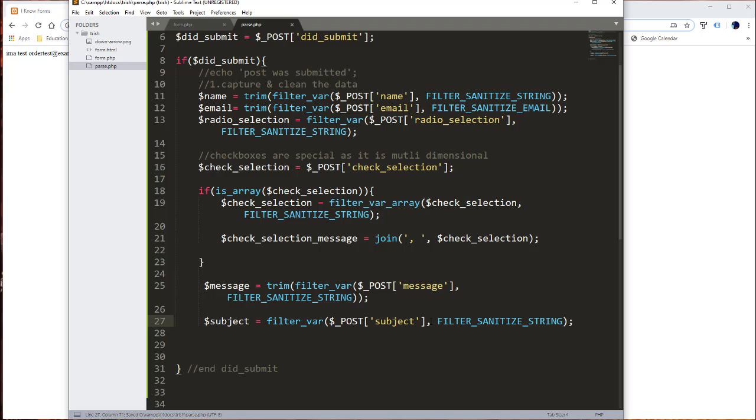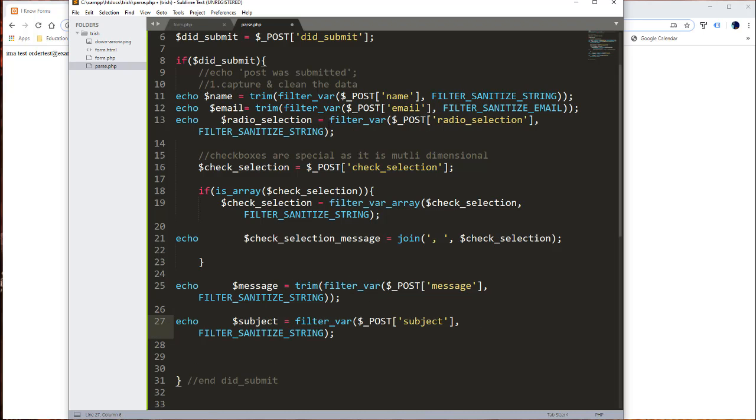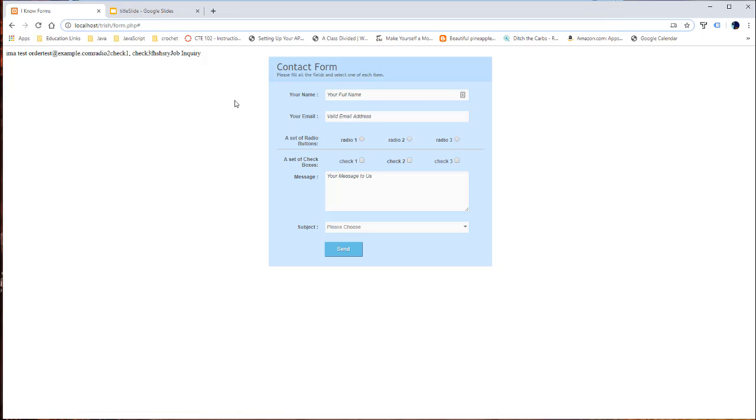Now that I have all of my data cleaned, I can go ahead and type the word echo so that when I submit the form, I can still see all the cleaned variable data on the page. And so you can see I still have I'm a test order, test at example.com, radio 2, check 1, check 3, my gobbledygook message, and the item that I selected.